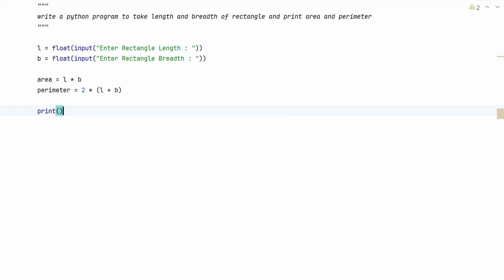So let's use a print function and let's say area of rectangle. Let's give colon and percentage point 2 f. So let's try to use float format, and let's try to print the area, that's a variable.